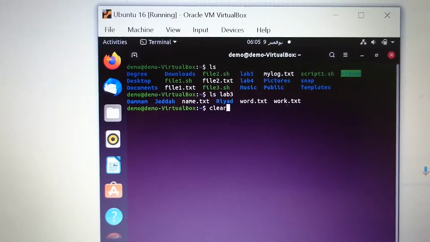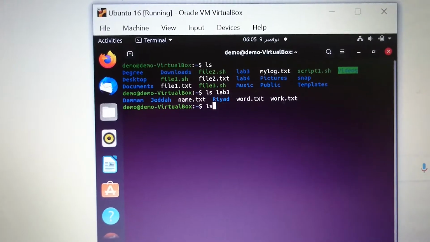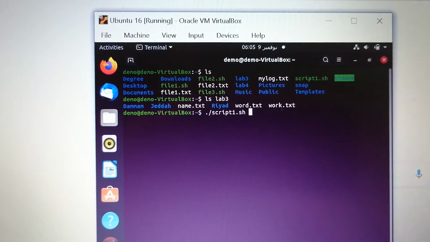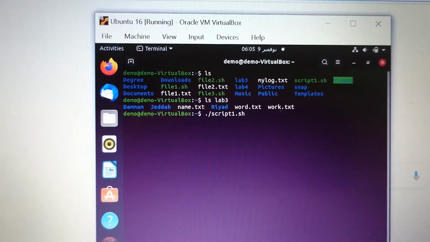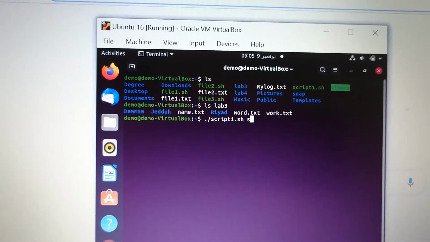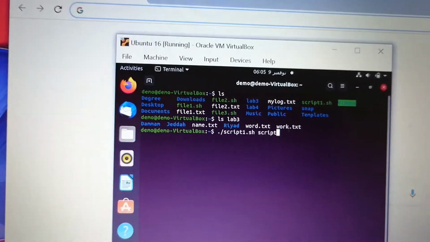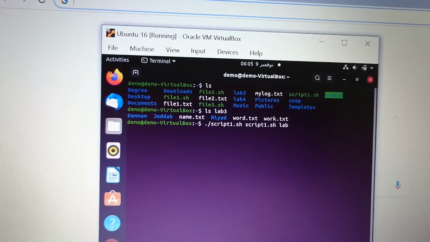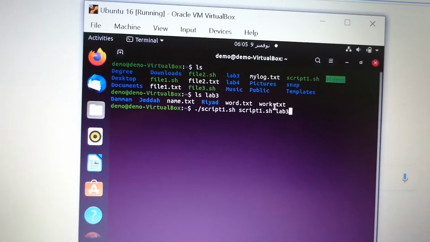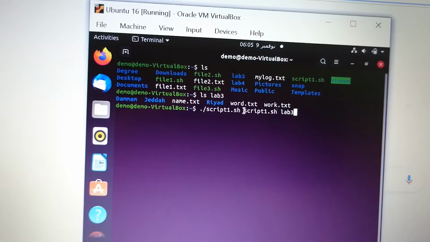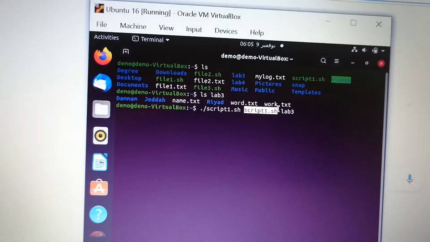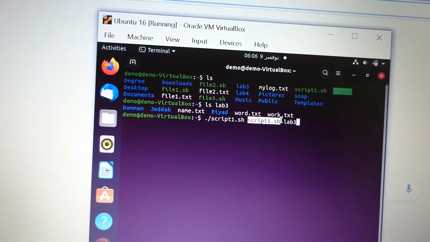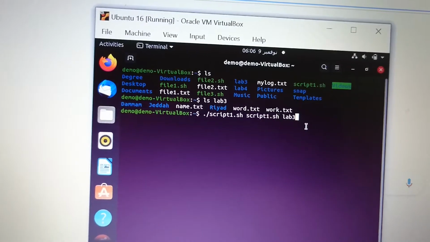So execute the scripting file. This is how to execute the file. Give two arguments. The first argument is the source file. What do you want to copy? Script1.sh. Where do you want to copy? Lab 3. This is the second argument. Okay, I'm executing the file, and this is the first command line argument for the cp command. Wherever you use $1, $2, $3, $4, it goes on like that.